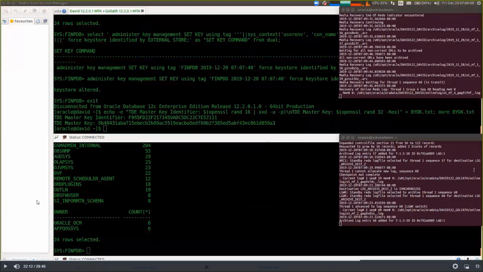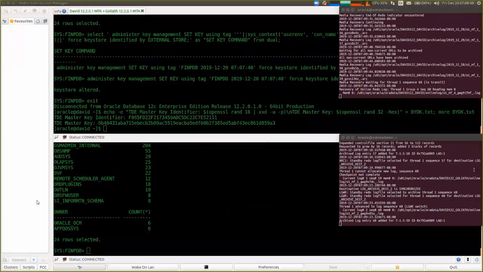For this, you create a text file that has 2 lines. The first line says TDE master key identifier, and that contains a random 16-byte string that is converted to uppercase. That is what the XXD command -u creates, it converts all characters to uppercase. And then the next line creates a 32-byte random string. And that text file has only 2 lines. The text file is called bring your own key.txt.